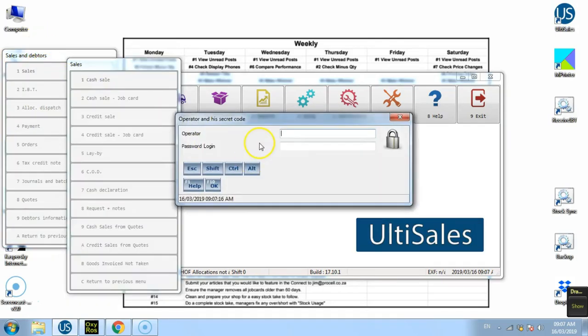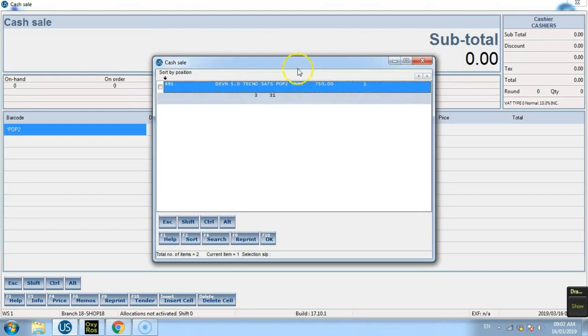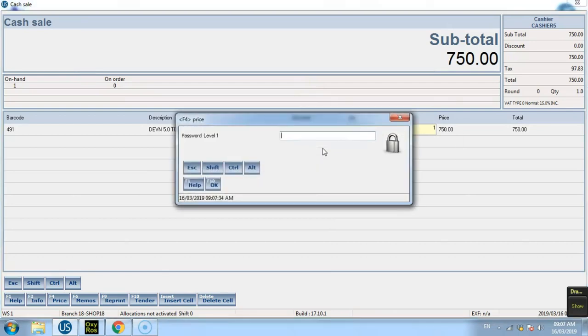So we'll go back to your cash sale. Then on your cash sale screen, you will search your phone, which is my Pop 2. And as you will see, it's in a combo that comes with airtime. It's the Pop 2 plus 30 Rand airtime. So I'll have to discount my Pop 2 price.